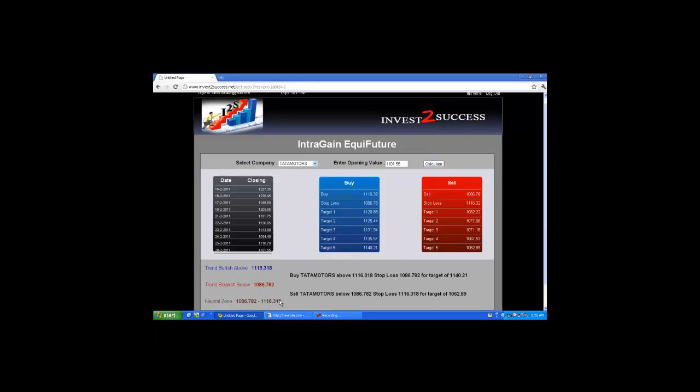So, if the trend turns out to be bullish above 1116, we need to buy Tata Motors above 1116 with a stop loss of 1086 for a target of 1140. If the trend turns out to be bearish below 1086, we need to sell Tata Motors below 1086 with a stop loss of 1116 for a target of 1062.